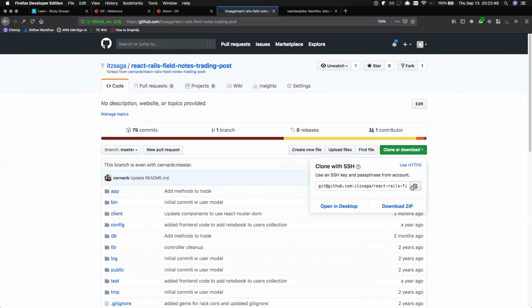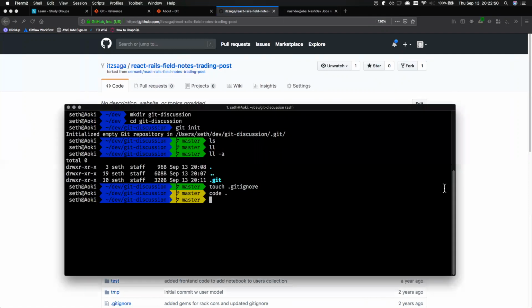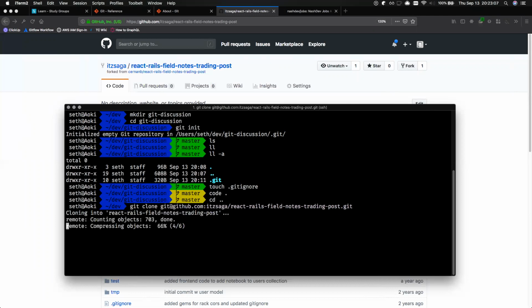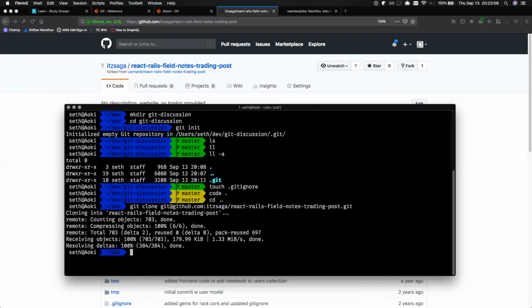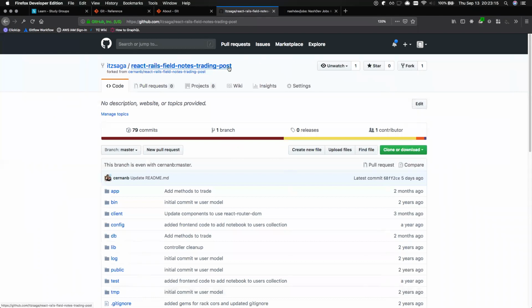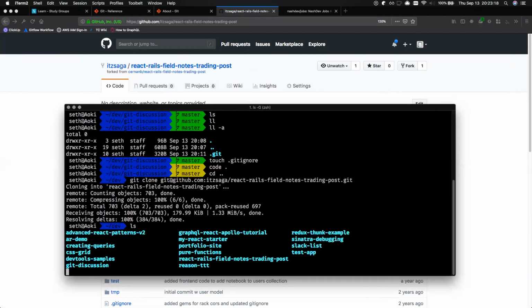So we'll clone and copy this. I'm going to go back to my terminal. I'm going to back out from this folder. I'm going to paste in that URL. So I'm going to git clone. And now it says cloning into. So now it's downloading all that code. And it puts it by default into a folder with the name of the repository, React Rails Field Notes Training Post. So if we look at my list of folders now, we see React Rails Field Notes Training Post. So I can go into that folder.